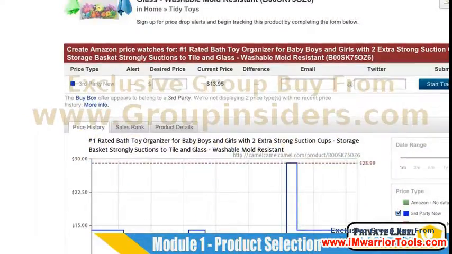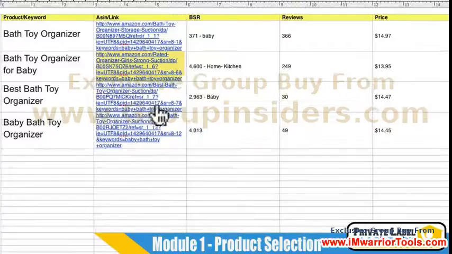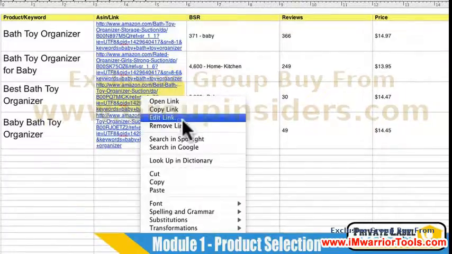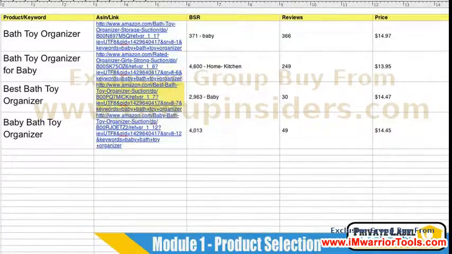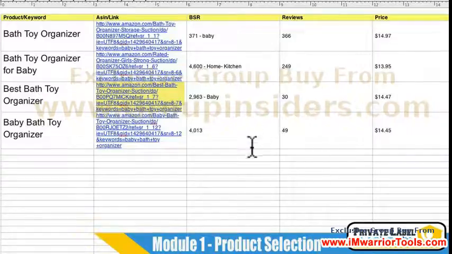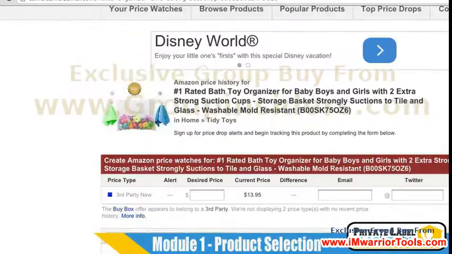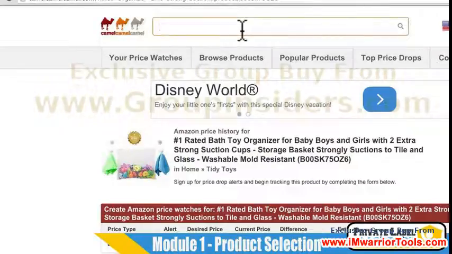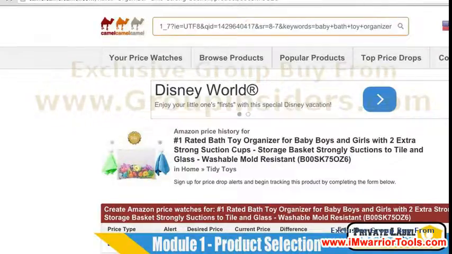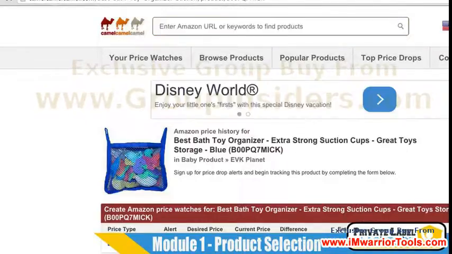So now let's go back to our little chart here. And then this one's in baby again. So let's just go ahead and copy that link. I'm going to do it again. Let's go back to Camel. I know it's a funny name, isn't it? And we're going to go ahead and hit enter. And then let's see what this one does. We're going to go to the price history.